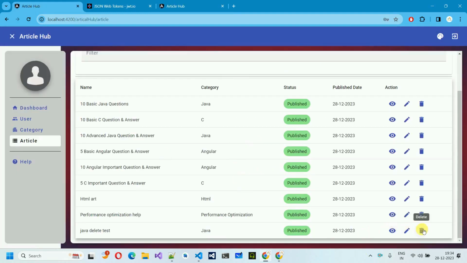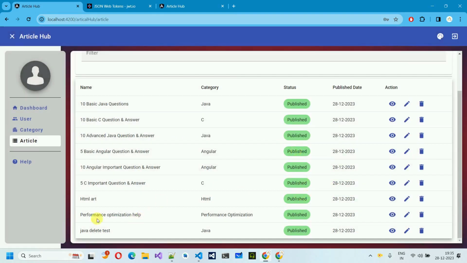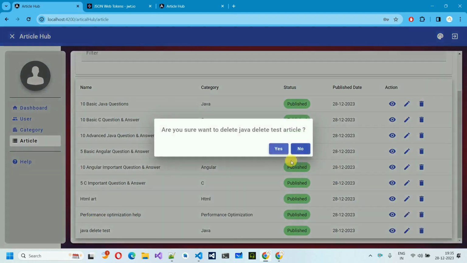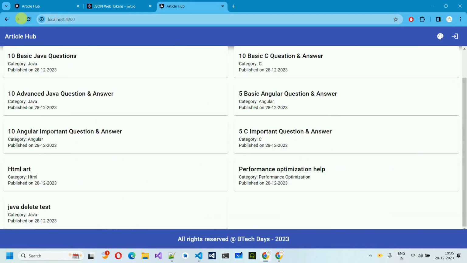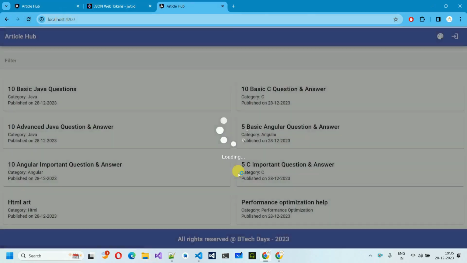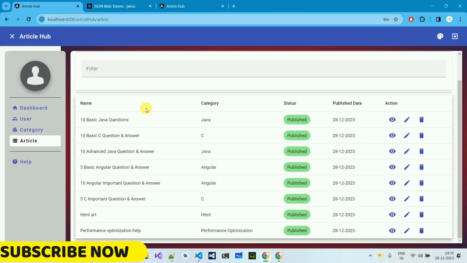If I close this and move back over here, now I'm going to delete this one. If I click on delete, it will ask for your confirmation. Are you sure you want to delete Java delete test article? If I say no, then in that case, everything will be the same. If I select yes, then it will be deleted. Article deleted successfully. If I go back over here and reload it, now here you can see that the Java delete test article is gone. And over here also, it's not visible.